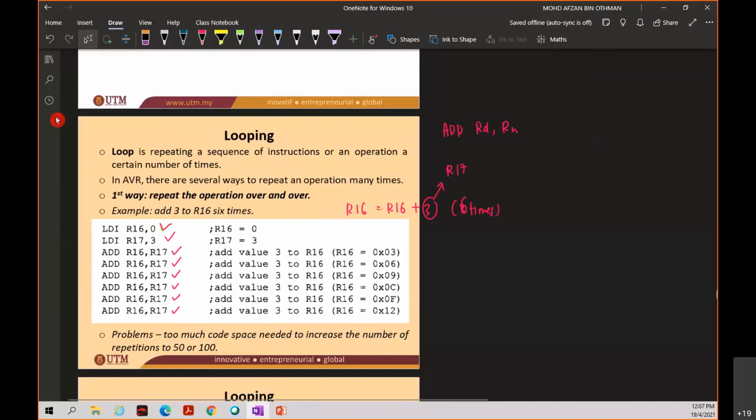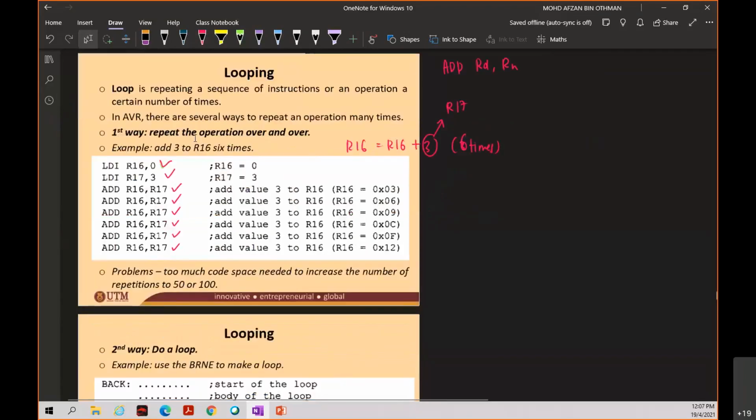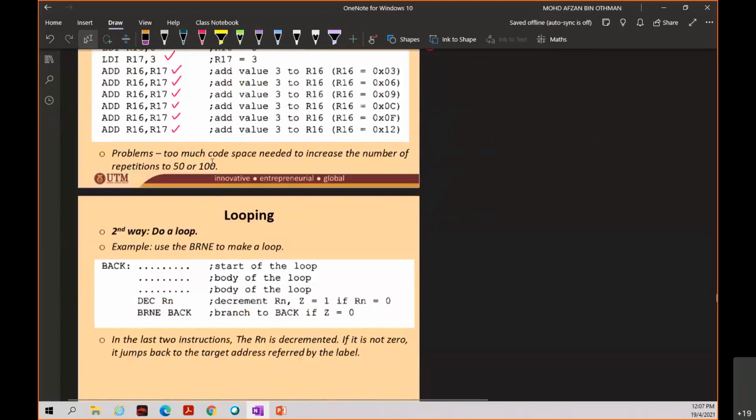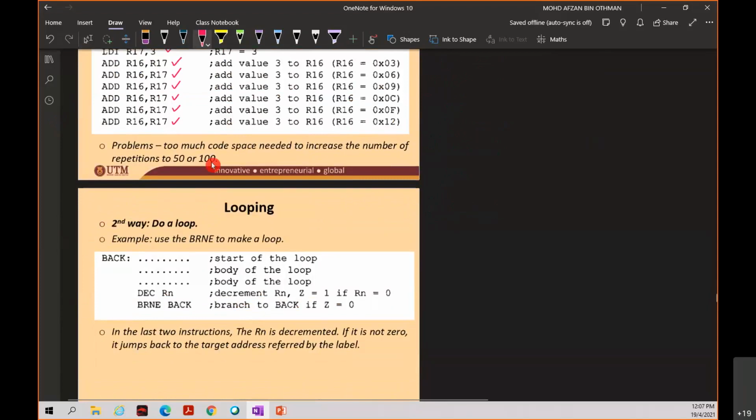So to overcome this issue, we can choose the second method, which is by using a loop. For using a loop, the instruction that we can use is the BRNE instruction. So BRNE is the common instruction in order to create a loop. So how to do the BRNE, how to make a loop?